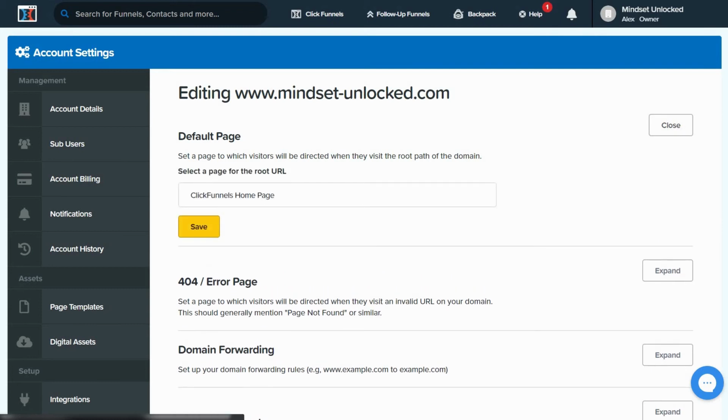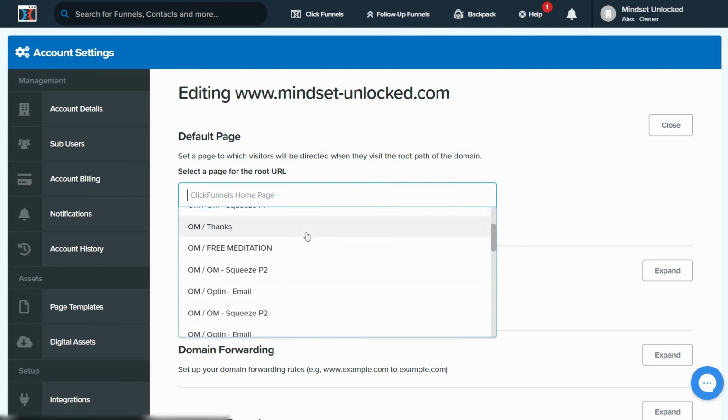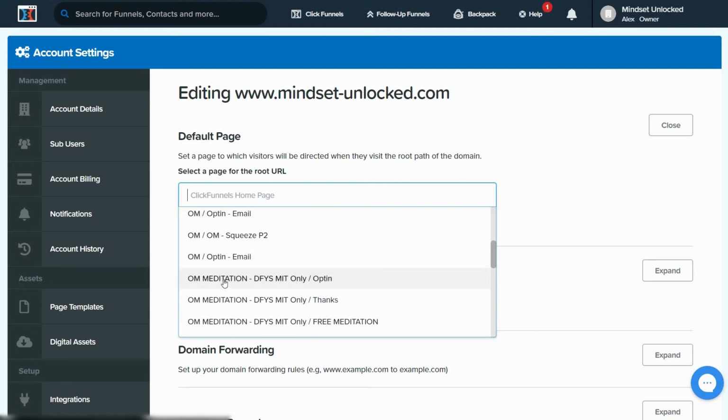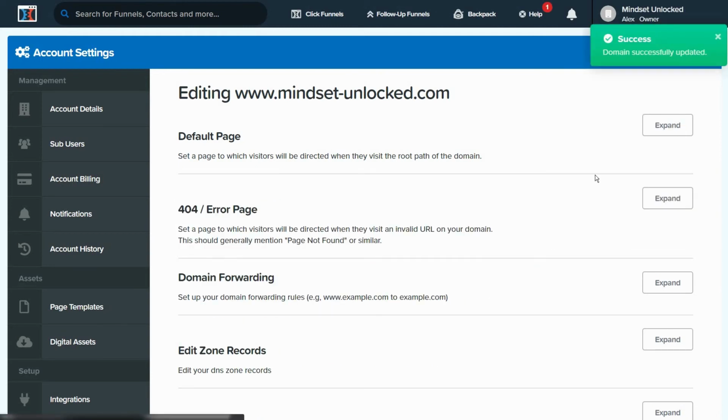Go ahead and click expand on default page. Now you'll see a list of all the different funnels and pages you have set up on your account, but the one I'm looking for is right here. So I will select it and press save. Now you're going to head back over to the funnel you were just at.